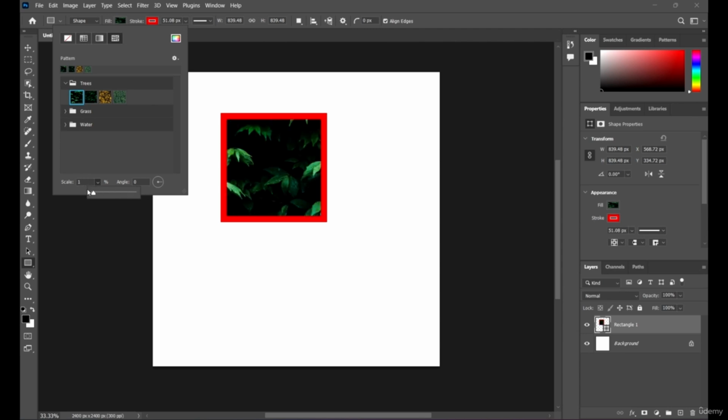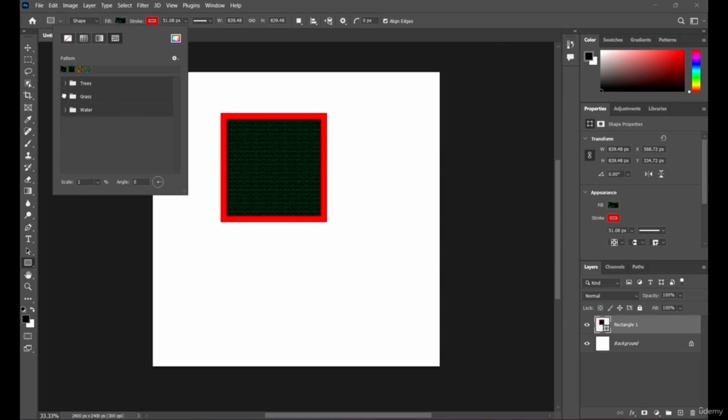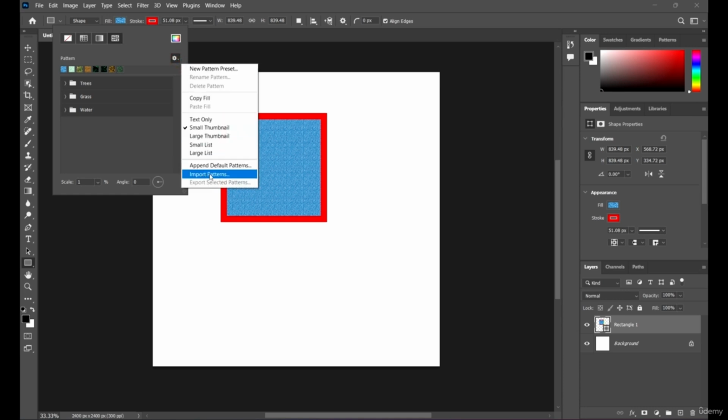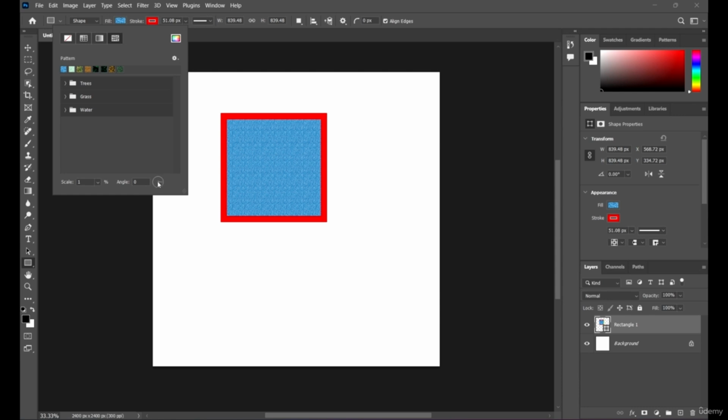Okay, perfect. And we have other categories of patterns. We have the grasses, we have the water, and you can actually add patterns. You can come here and you can import patterns. Okay, you can import patterns. So these are just the default patterns. And you can of course change the angle of the pattern. You can see how it is changing here. Maybe if you increase the size a bit, you see how the angles change. Okay, so that's it for patterns.